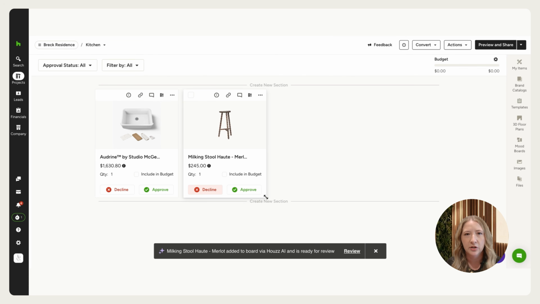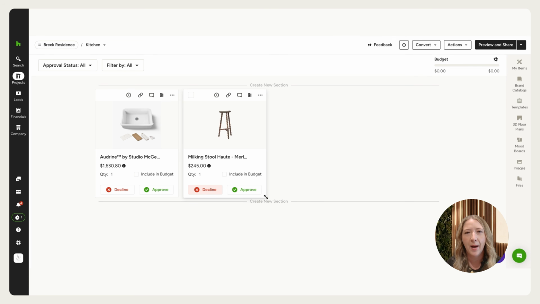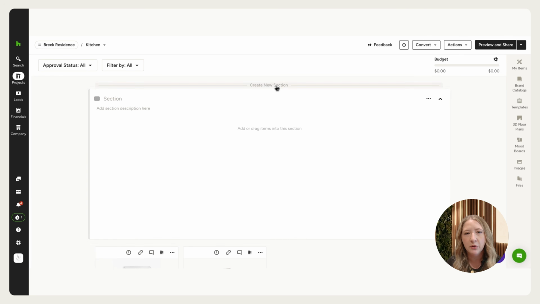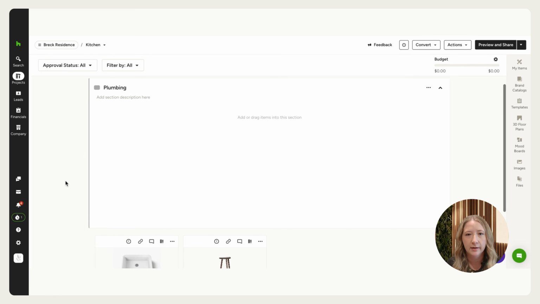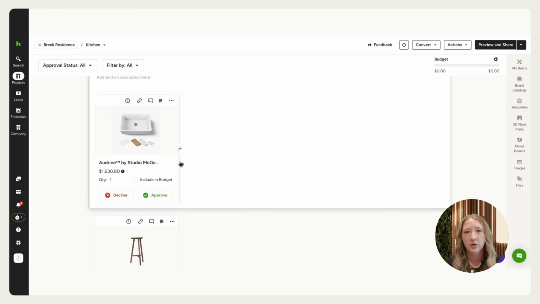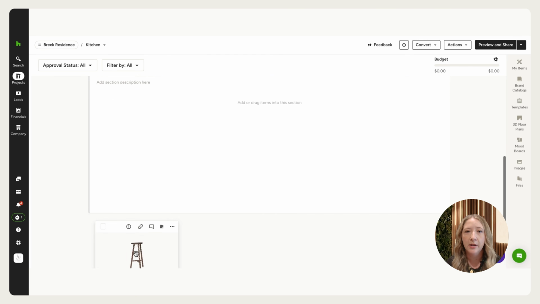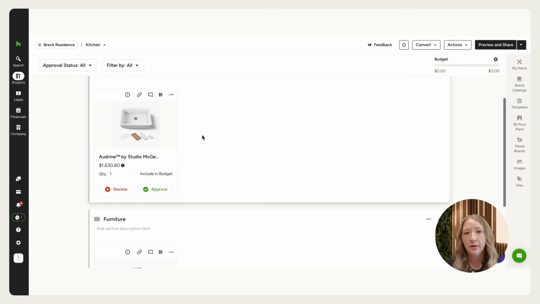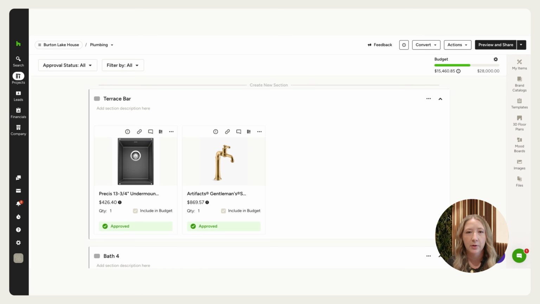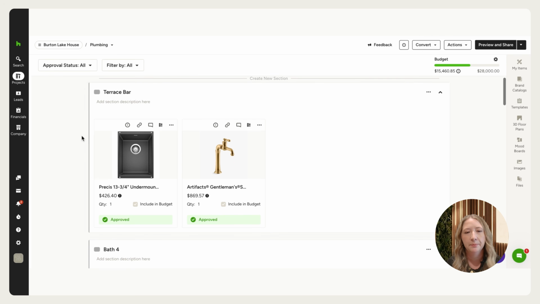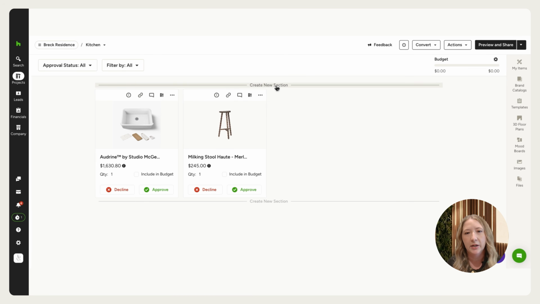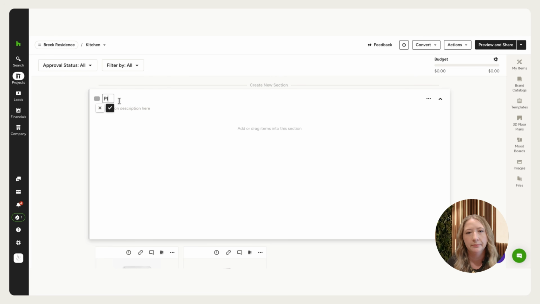Let's talk organization for your selection board. You can group items into sections to bring together multiple items. If you create your boards by room, I usually recommend creating sections by trade so you can see all your plumbing, all of your tile, and all of your lighting together at once. Or if you create your boards by trade, you can create room sections to divide things up by room. So all the plumbing in the kitchen, all the plumbing in the primary bathroom, etc. Just hover here and click Create New Section to start a new section.